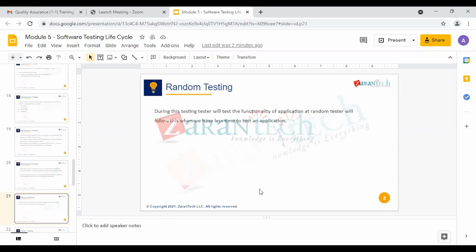Less time to test the application. Random testing is nothing but randomly performing the testing activity. Take Gmail. There should be login, right? There should be inbox, right? There should be login, there should be inbox, there should be compose, correct or not?